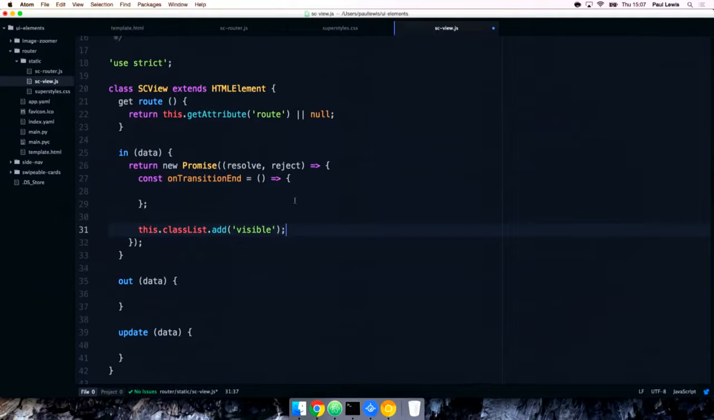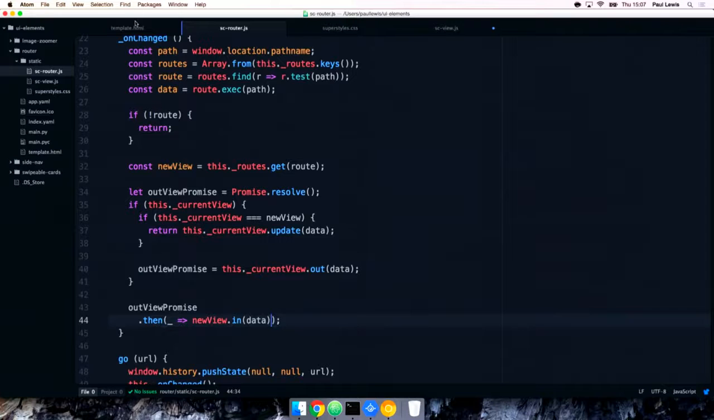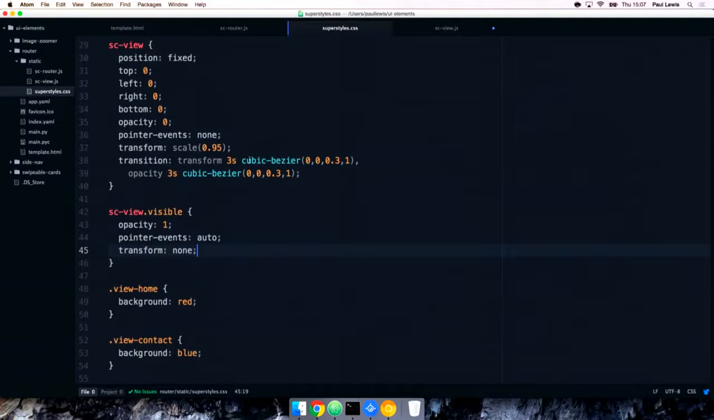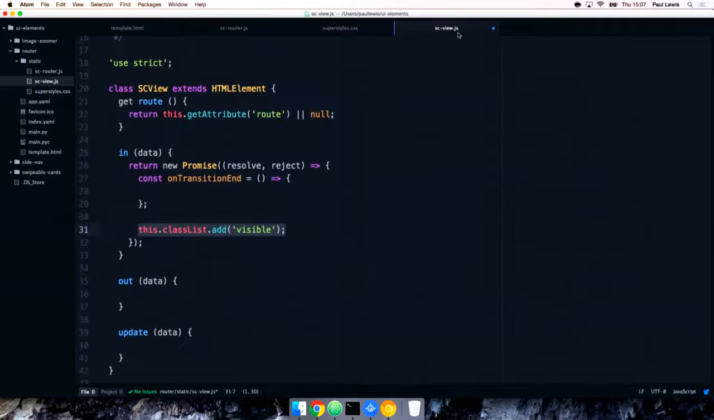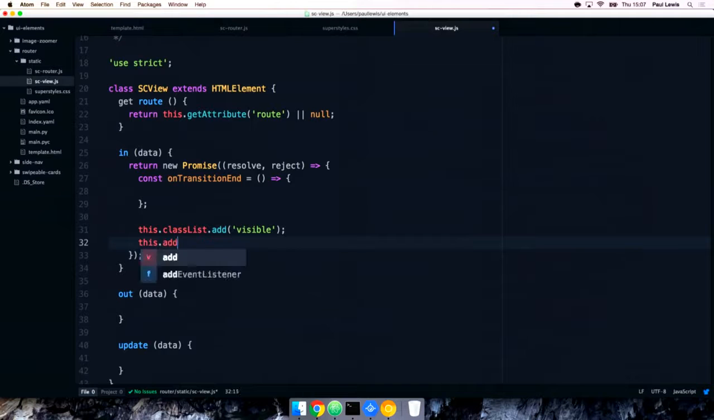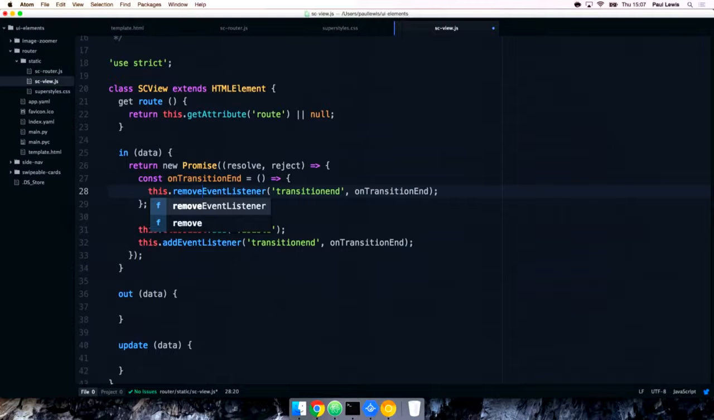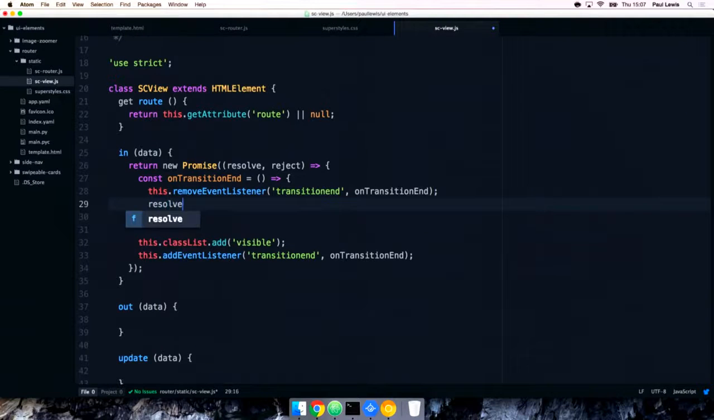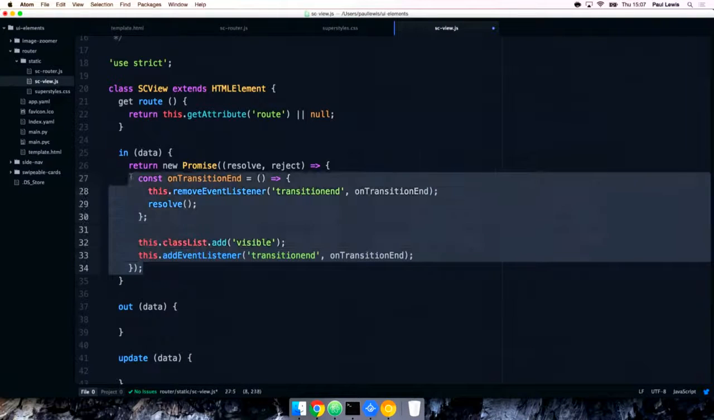So this classList, we're going to add a visible class, because we know that's the visible class here that we added on. So we're going to have that added on, and we're going to ask for the transition end. So this.addEventListener transitionend, onTransitionEnd, and we're going to do this.removeEventListener on that, and then we're going to resolve the promise at this point. So we add the visible class, and when the transition has ended, we resolve the promise, which would allow anything that was chained against that. And the same will be true for the out. Let's do that as well.